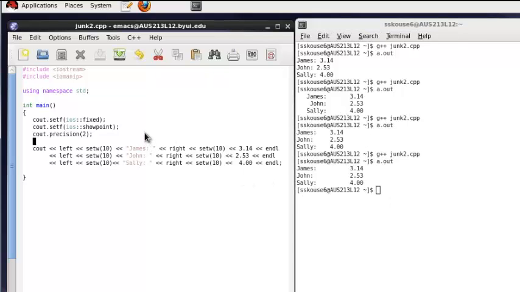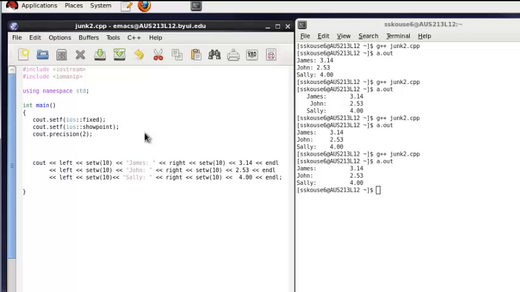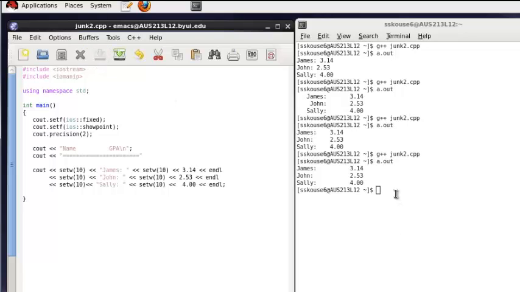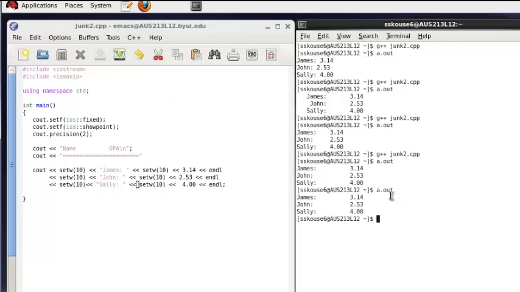Something else to make our output look nice is a header. This is something you'll end up doing in your functions later. That can look something like this. Now let's get rid of all our left and right commands and just keep everything right aligned. Okay. Make sure we recompile after we save.